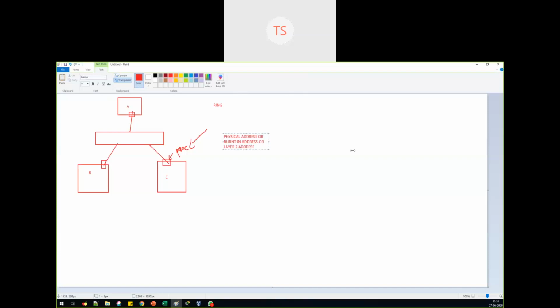I'm calling this a physical address because it is physically present, that means it is associated with that NIC card itself. Why do we say it is a burnt-in address? These addresses are burnt into the NIC card in the process of manufacturing itself, so you cannot change it. And I'm calling this a layer 2 address because in the OSI layers, it falls in the layer 2 category.